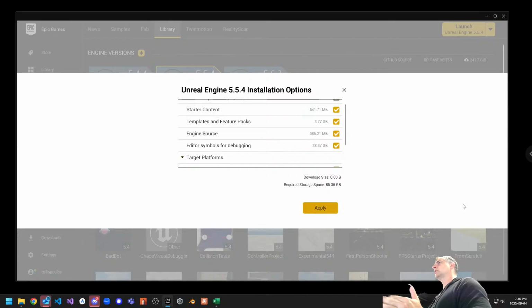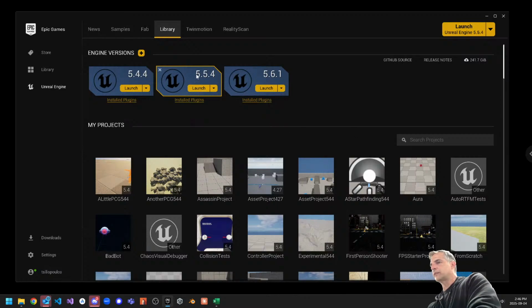5.5.4 is a good, respectable version of the engine. 5.6.1 is better, a little bit more efficient. But I highly recommend you use 5.5.4 for your project. Don't go with 5.6.1. There's still a lot of experimental stuff in there, and I don't want you guys to break anything. So that's your 5.5.4 installation. I recommend doing this.